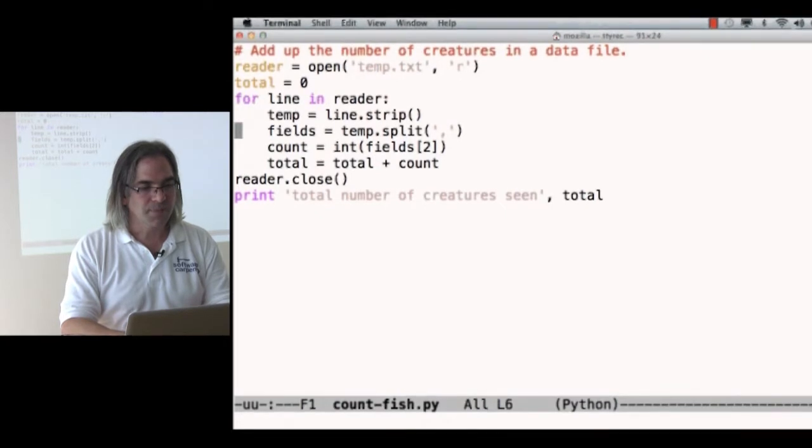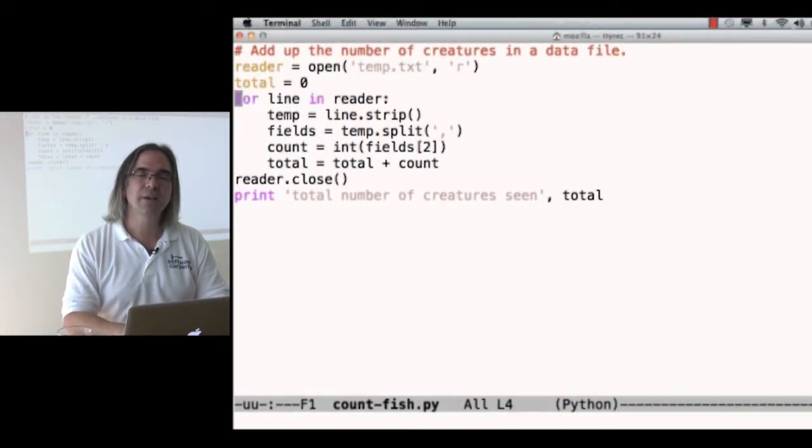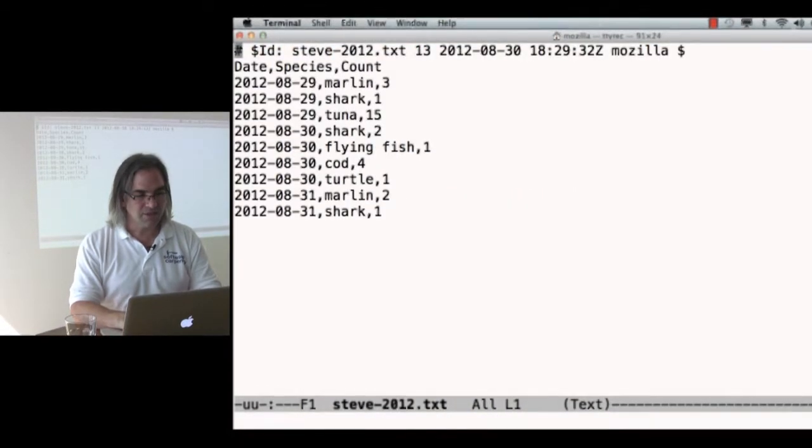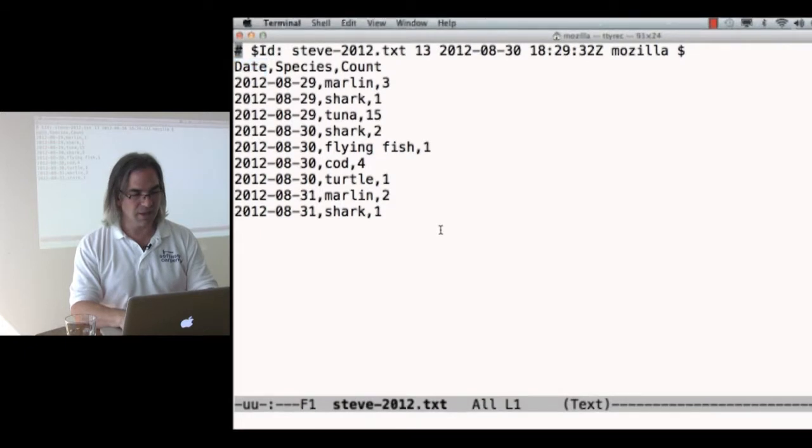I get the line, and I want to get rid of lines that start with hash and lines that start with date. Because if it starts with a hash sign, it's a comment. And if it starts with the word date, it's a title line.